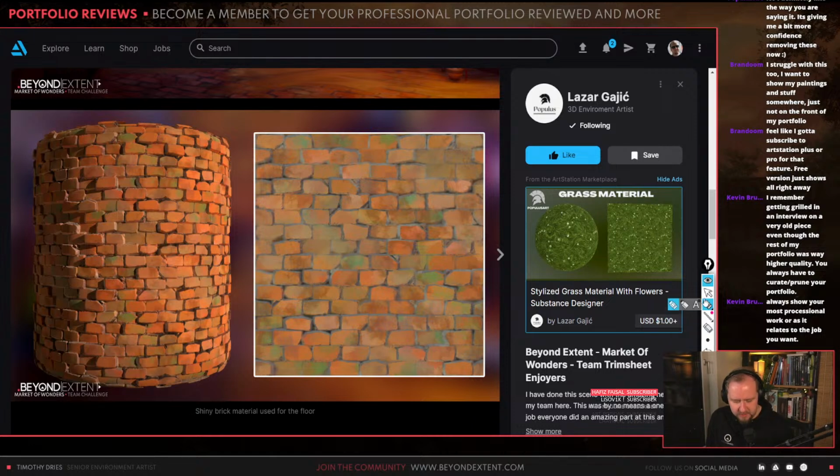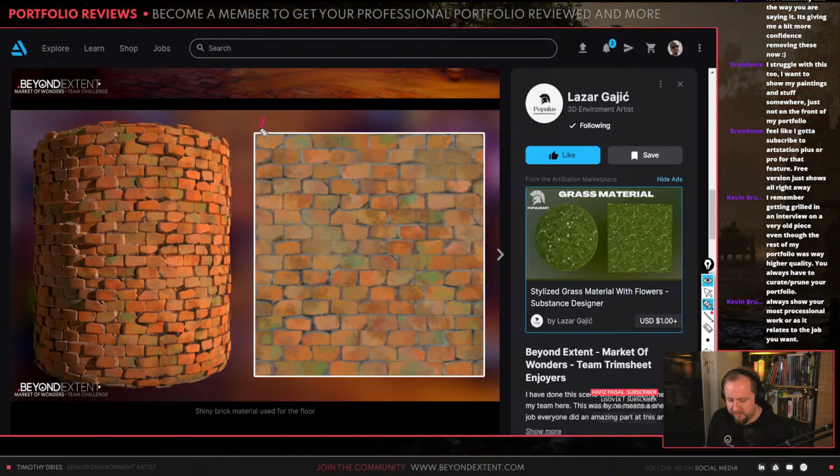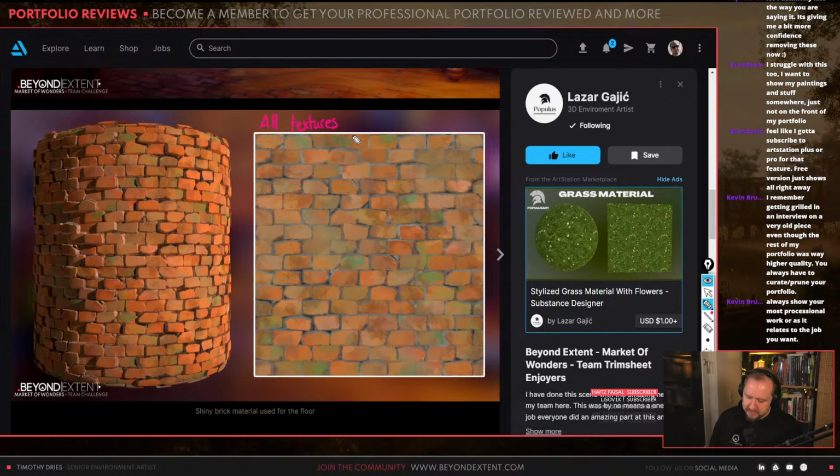So presentation here, I think the main thing that can be improved is that you show off all the textures. So that would be base color, roughness, normal. Just show all of it off. I kind of like the presentation as is, though.